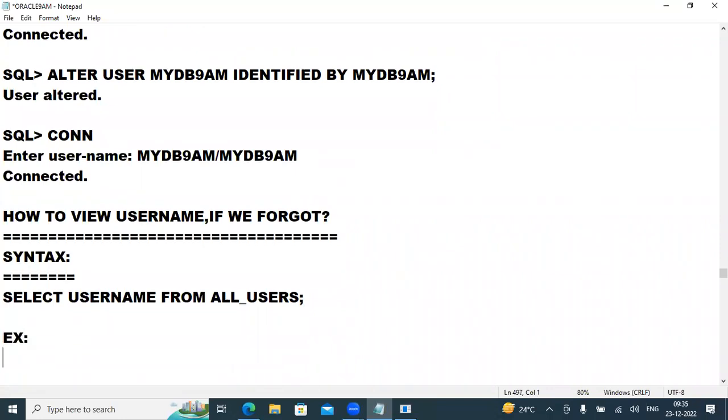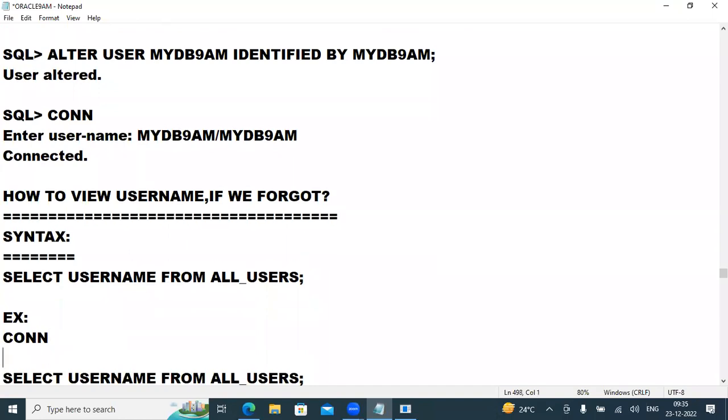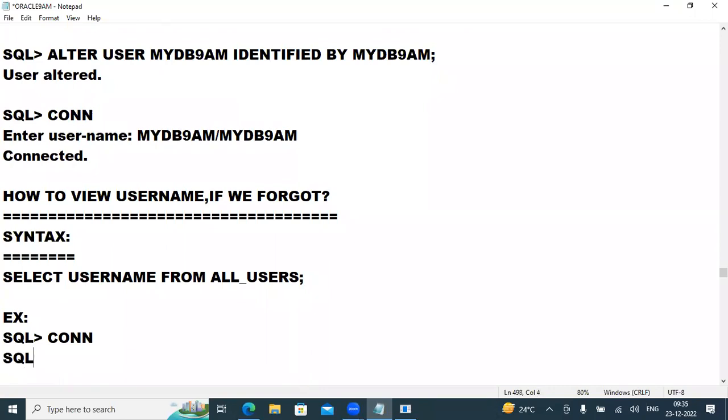And the example is the same: select username from all_users. But who will see these users? Again, you have to connect with your admin. So I'm connecting with the administrator: you just connect and write this query.